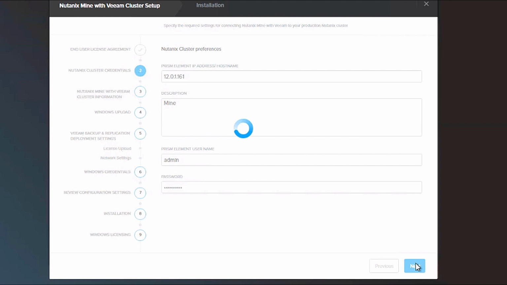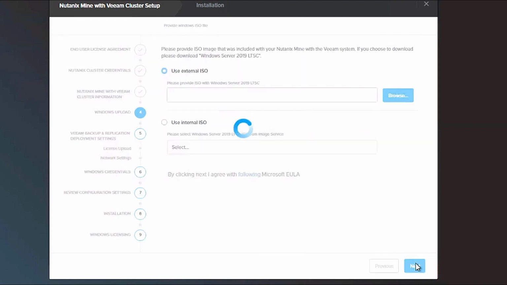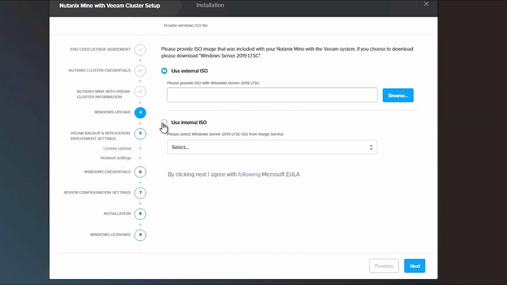As you can see with the video here that we're playing, it's a very simple wizard, a very easy way to deploy a Nutanix Mine with Veeam solution. It provides you as a customer with a rapid time to value, being able to leverage your investment into this infrastructure quickly and backing up your business.